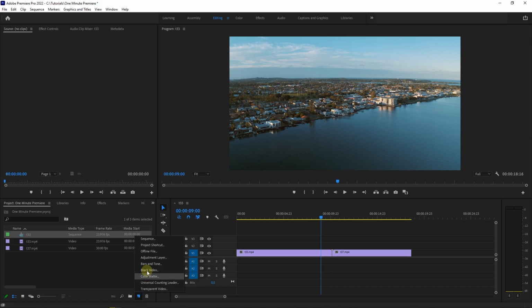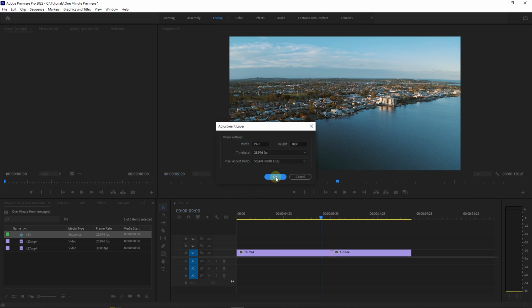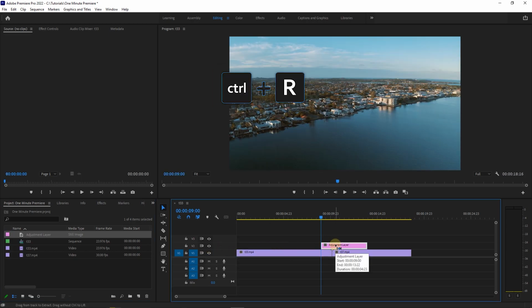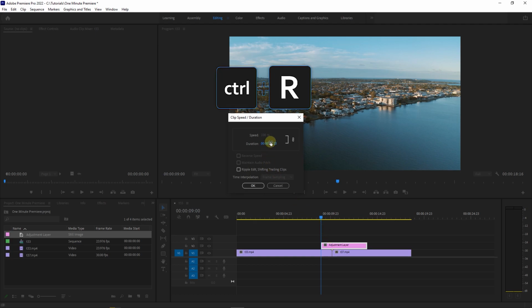Create a new adjustment layer with default settings. Then drag it above your videos and timeline. With your adjustment layer selected, press Ctrl+R and set duration to 20 frames.